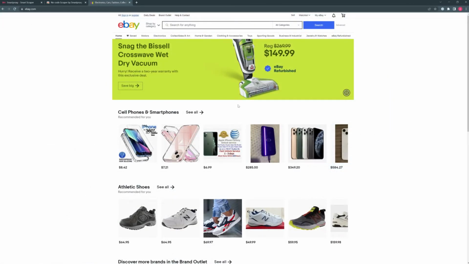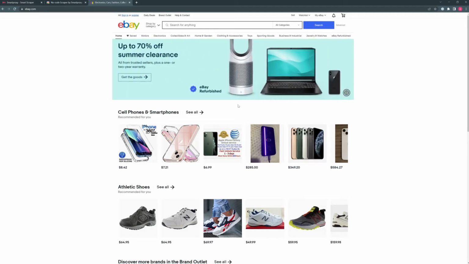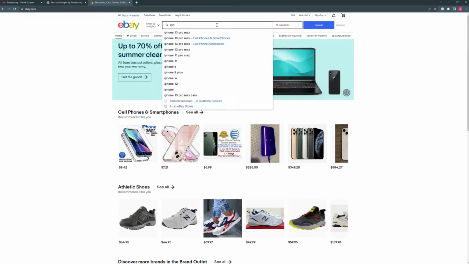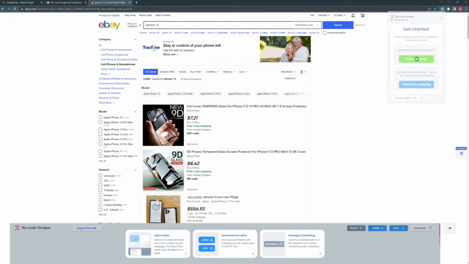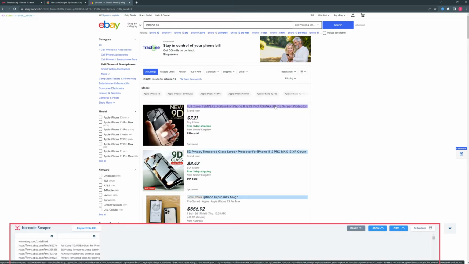After this, you can finally open ebay.com and type your desired keyword into its search bar. Let's type iPhone 13 and then press Free Scraping button on our extension. A toolbar will open at the bottom of your browser screen. To start collecting data, hover over and click on the text you want to scrape.